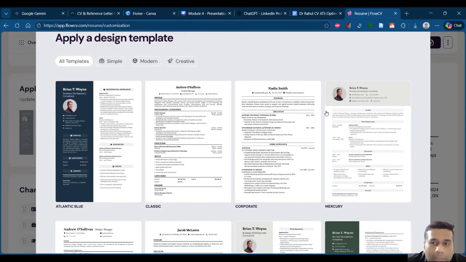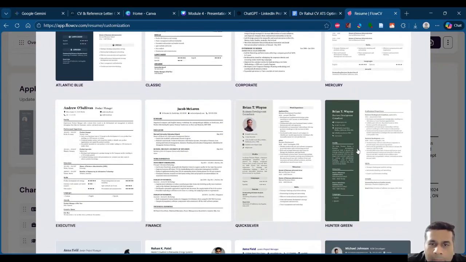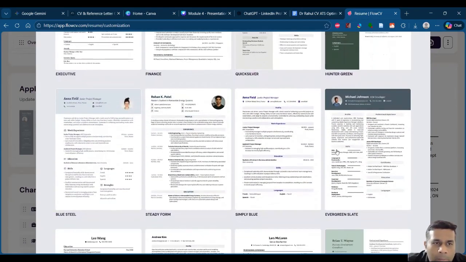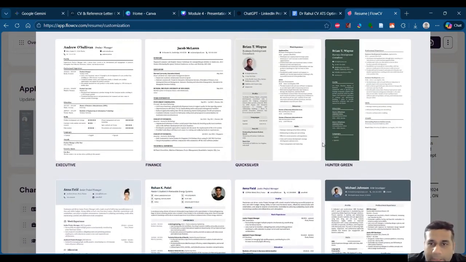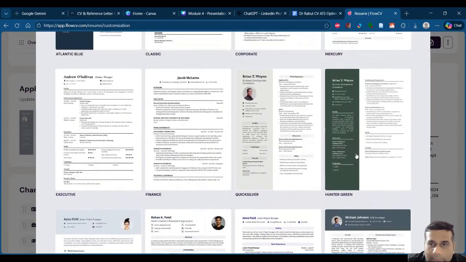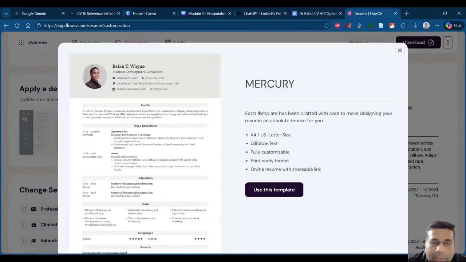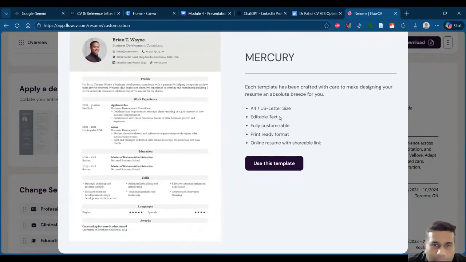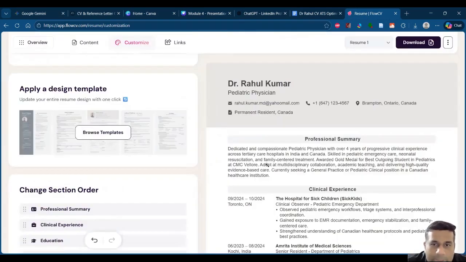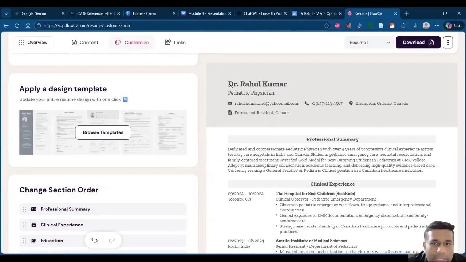Now this looks cool, right? There is a small header area followed by the others. This also looks cool. So let me convert into one of these. Let me see whether I can change into this. Simply click on this. This is the Mercury one, editable text, fully customizable, printer ready format. Use this template, and instantly you can see it has changed to this style. Like that you will be able to do whatever you prefer.